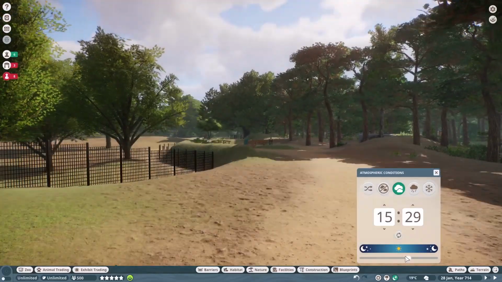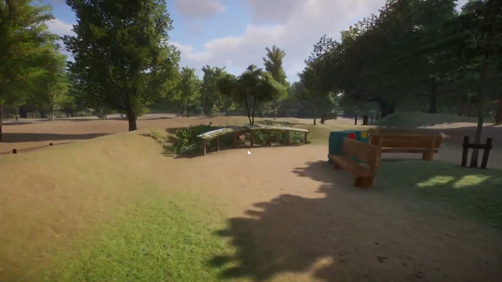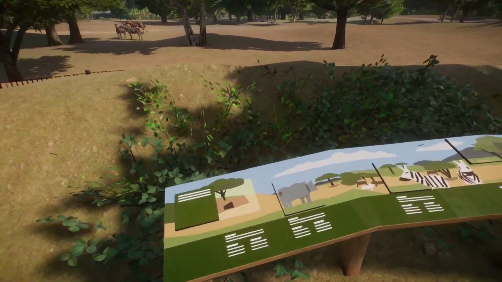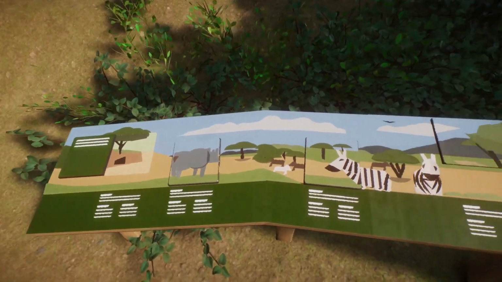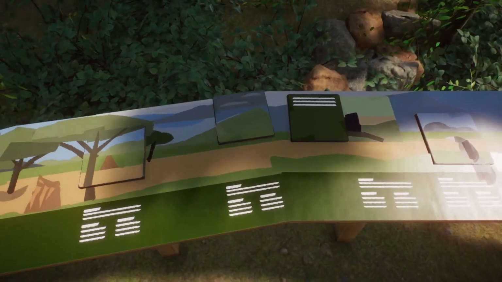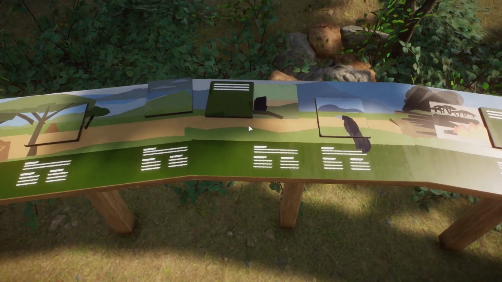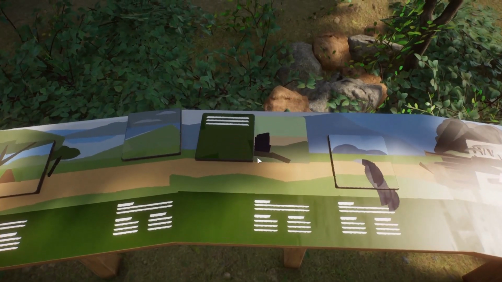I'm not sure if I've actually shown the panorama thing as of yet. So let's quickly have a look over here and see what that looks like. I'm going to cut this away if it's already done, but here is the panorama sign all done. And just look at that. Super happy with that.